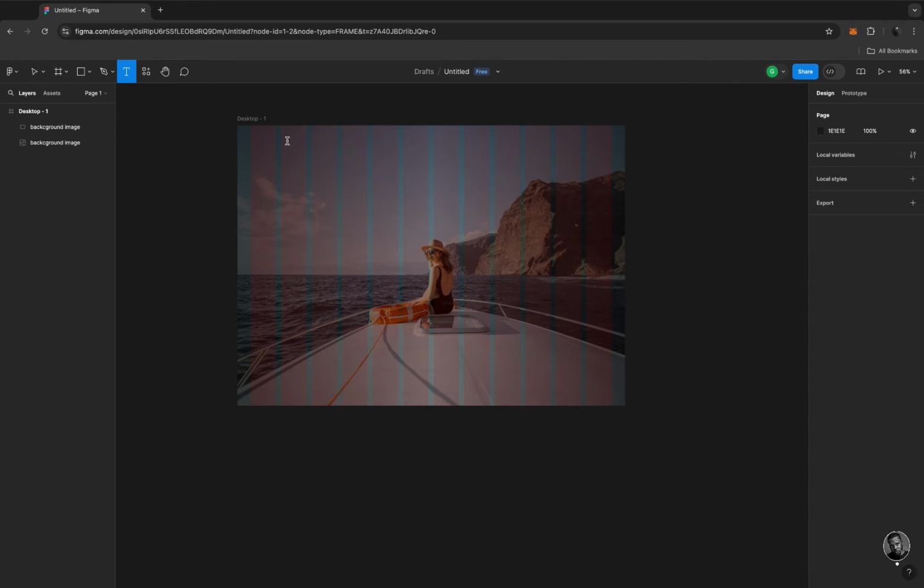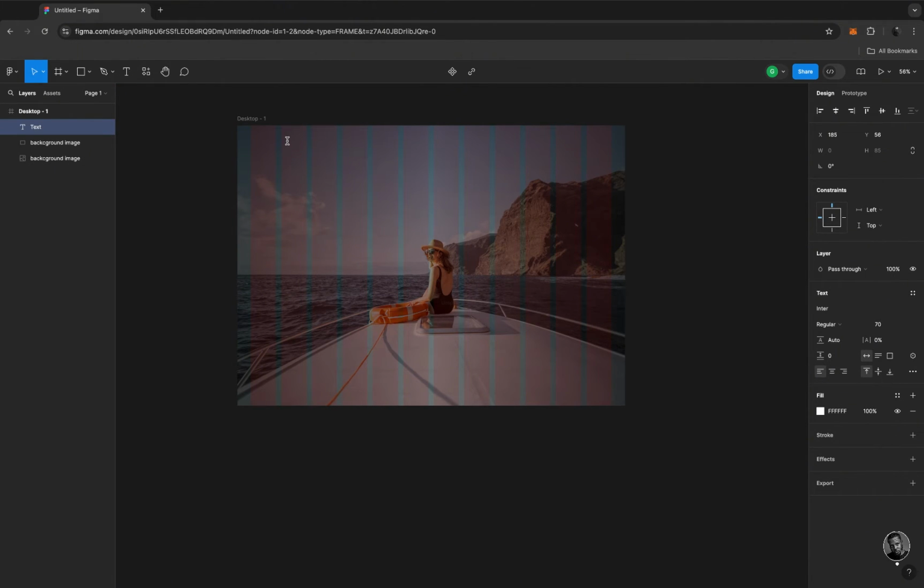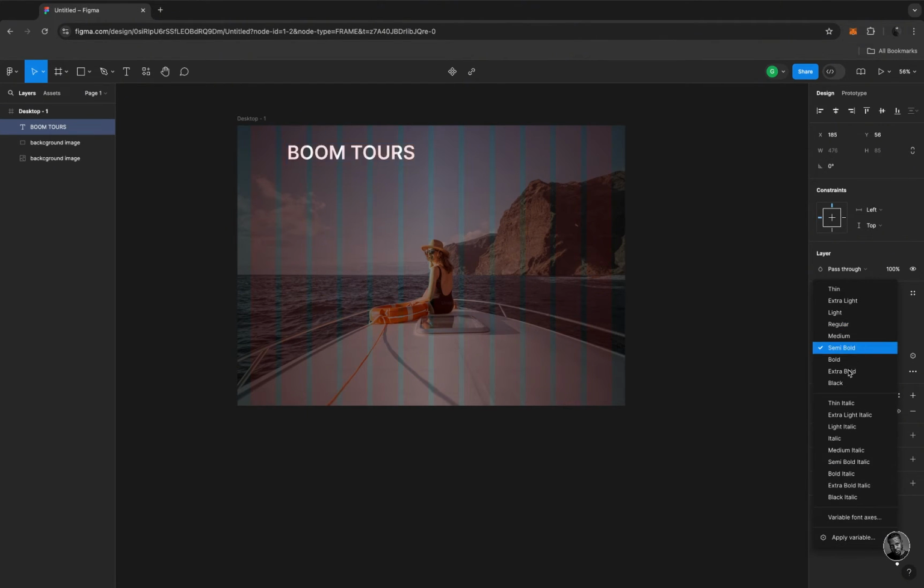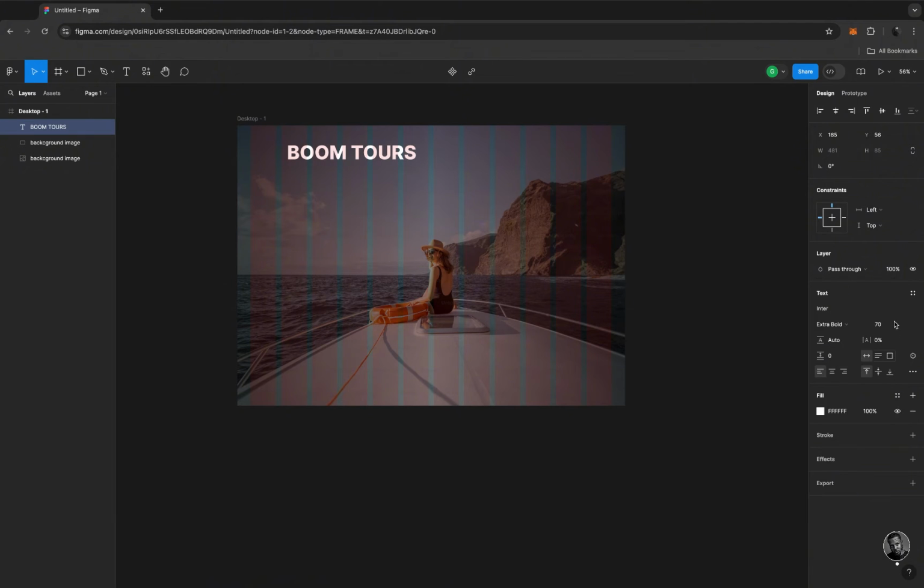I'm going to select, let me look for an imaginary name. Okay, let me do Boom Tours. Boom Tours, okay. I'm going to select that, go over to, I'm going to maintain this font right here, but I'm going to select extra bold. Then I'm going to reduce the font size. Let's say 30. Yes, font size, I'm going to reduce that. Nice.